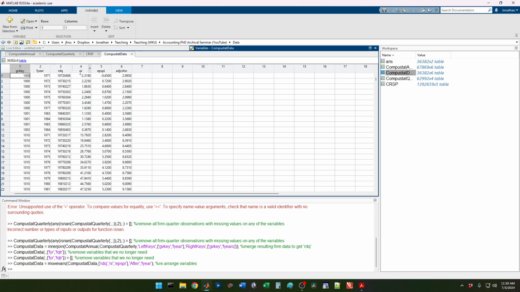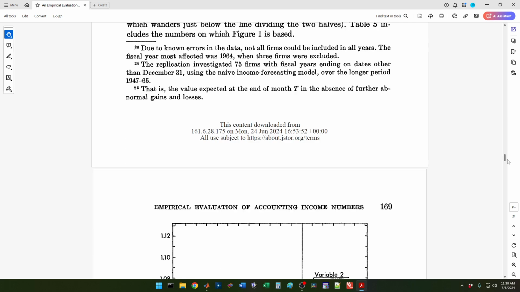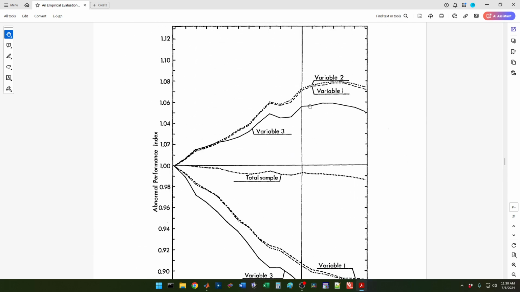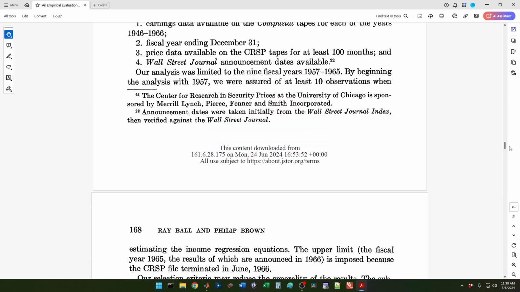Here's our variable one. This is one variable that Ball and Brown used to measure income. They use net income. And here's our other variable that we're going to use, variable two from their paper. They use earnings per share to measure income as well. And they also have a variable three in their paper, as you saw, but we're not going to do variable three. We're just going to use variables one and two.